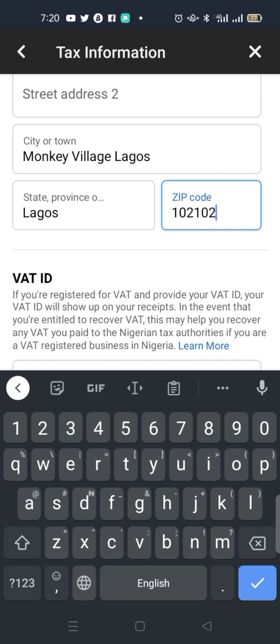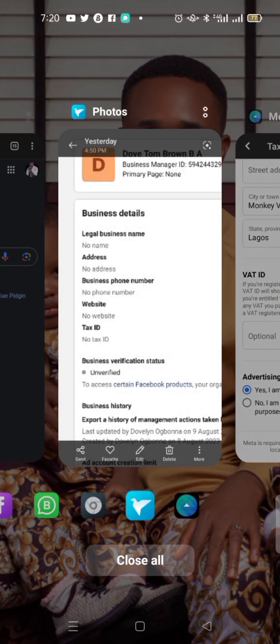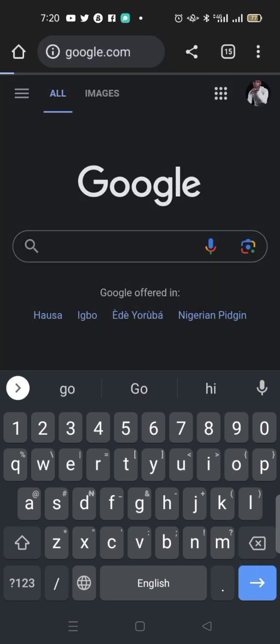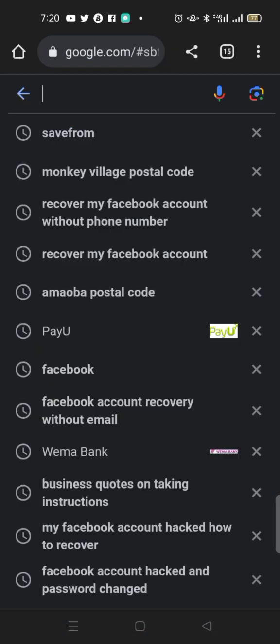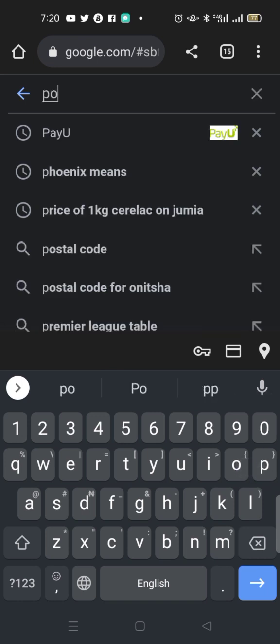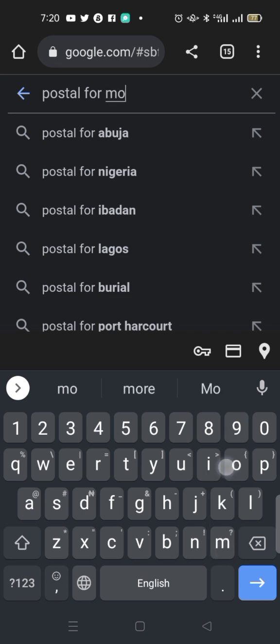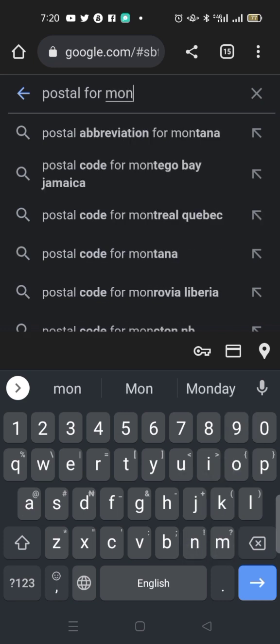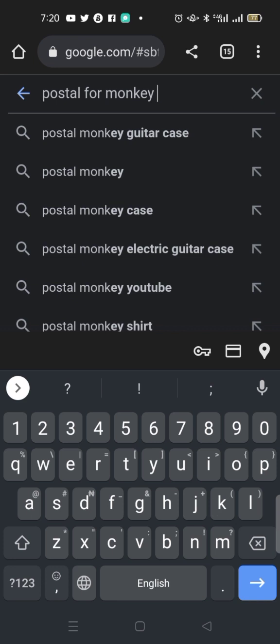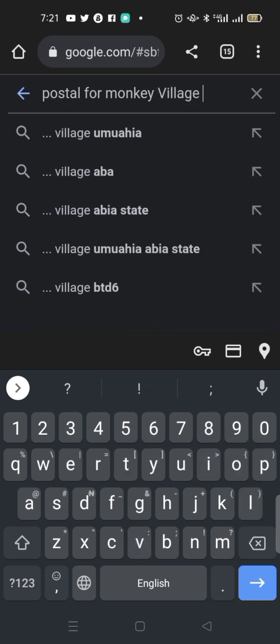So for any location where you are, I'll use the way I get her own and show you how to get yours. So if you want to get the postal code or zip code, when you come to Google like this, you just type postal code for Monkey Market. You put your own area, Monkey Village, Lagos.